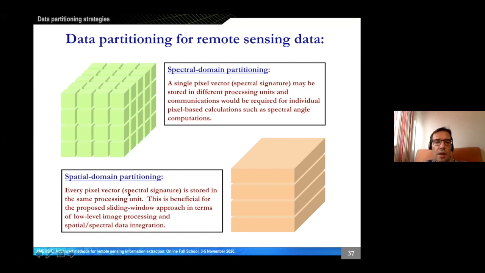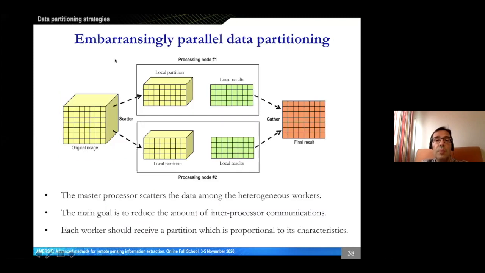So in general, in hyperspectral imaging, we are going to go for this kind of spatial domain partitioning in which every pixel vector is normally stored in the same processing unit, which is beneficial, for example, for sliding window approaches in terms of low-level image processing and spatial-spectral data integration. This is an example of an embarrassingly data parallel partitioning.